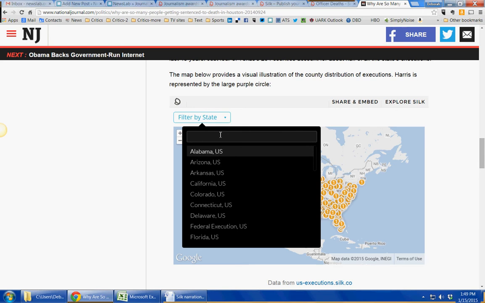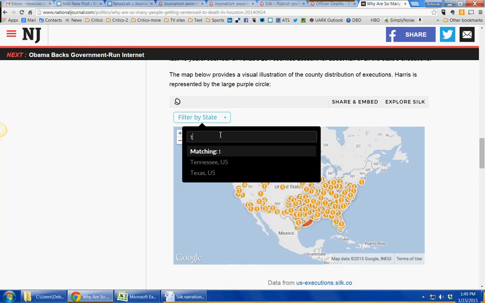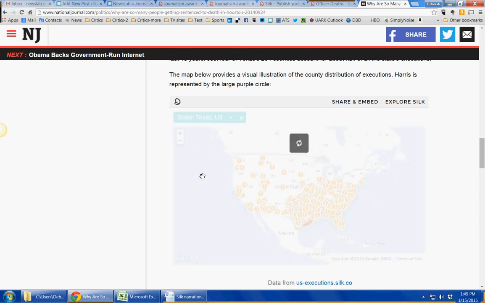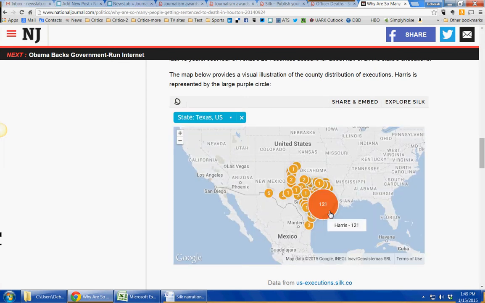So, for instance, I happen to know that one of the states with the highest numbers is Texas. And if we filter it for Texas, we can see that actually it's one county in Texas that's responsible for most of the executions in the state. And that's a map that was built using Silk.